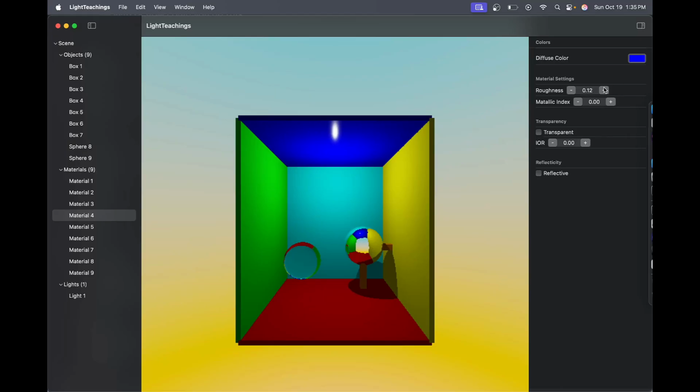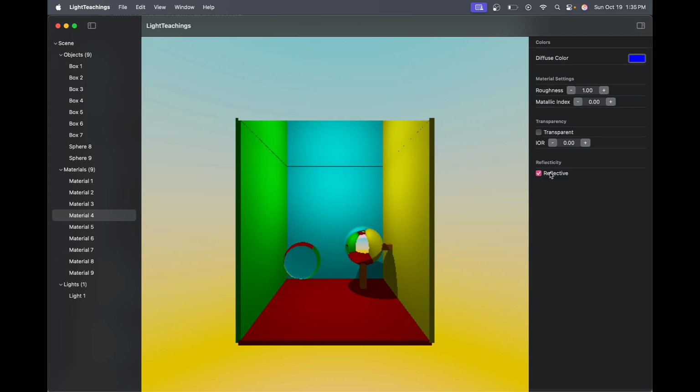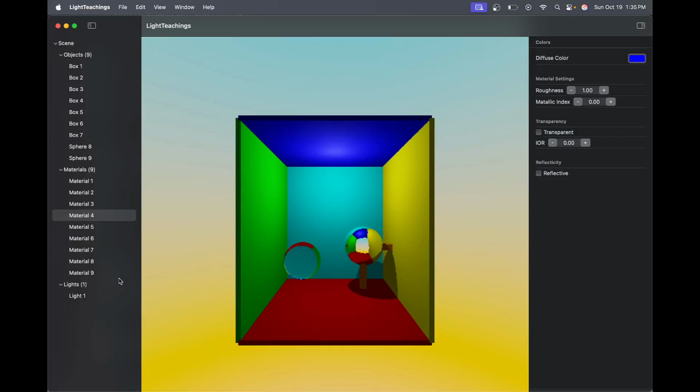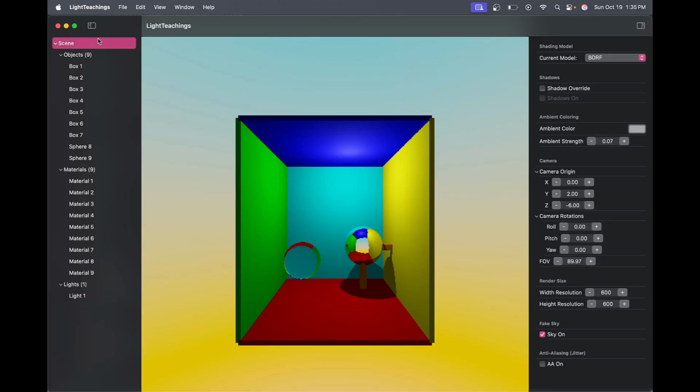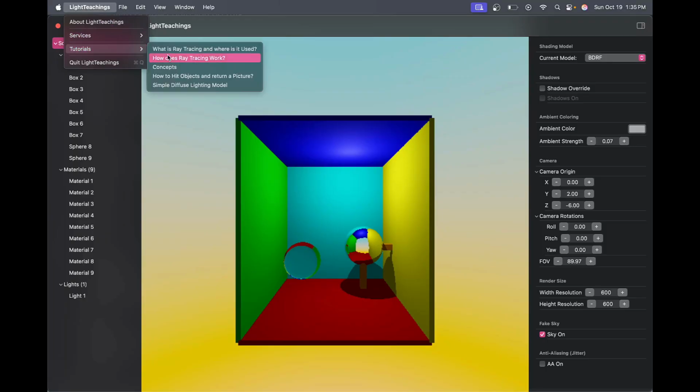It's called a specular highlight. Whether it is transparent, which looks a bit weird because it's not set up for it, and whether it is reflective or not. Along with this we have light. So we have a light color, where the light is in the scene, and how bright it is. These are just some of the things you can do with this app right now. The other main things you can do with it is you can save and load files, and my tutorials are right here for quick access.